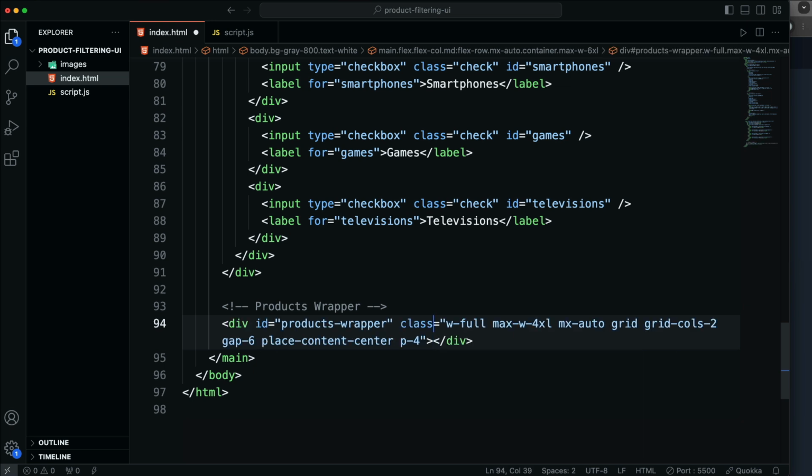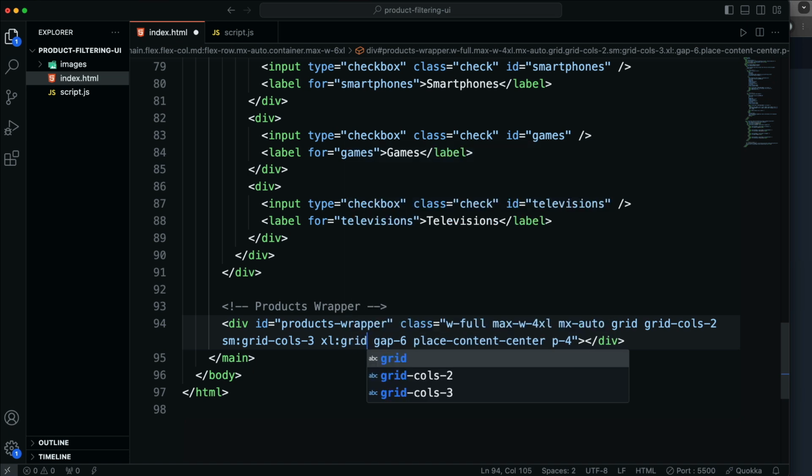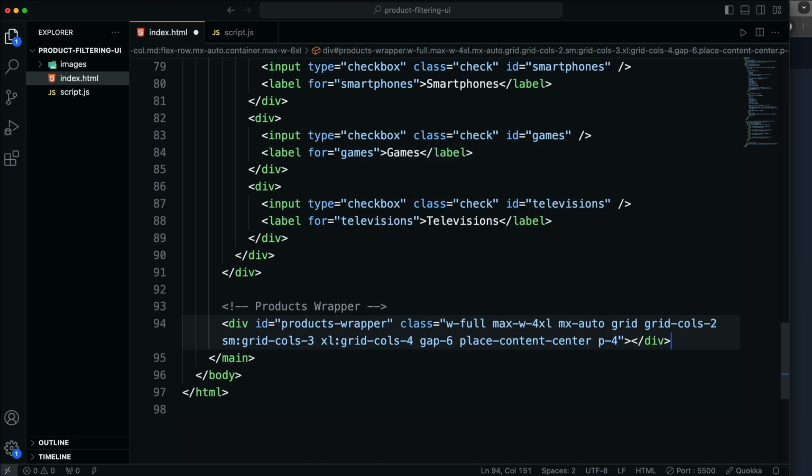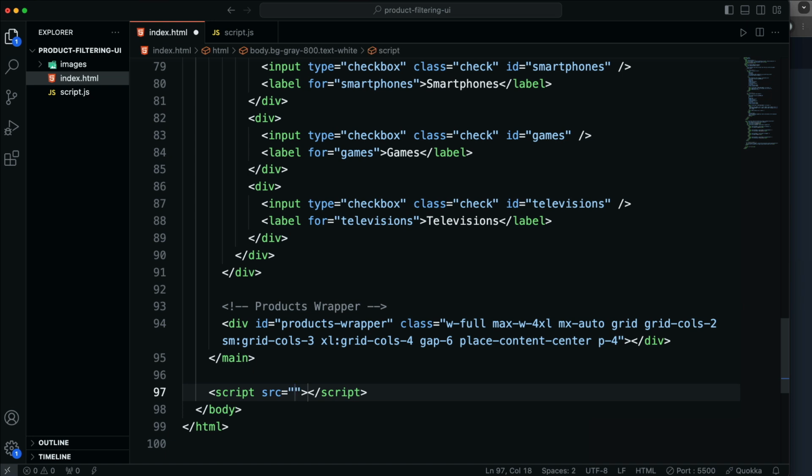Now, if the screen is larger than a certain size, I want it to have more columns. So let's put right here sm: grid-cols-3, and then on extra large we'll do grid-cols-4. All right, and like I said, this will be how it is in the end because we're not going to have anything in here, but for now we'll hard code our products. Now before I forget, let's just add right above the body here, script, src, and we just want to point to our script.js.